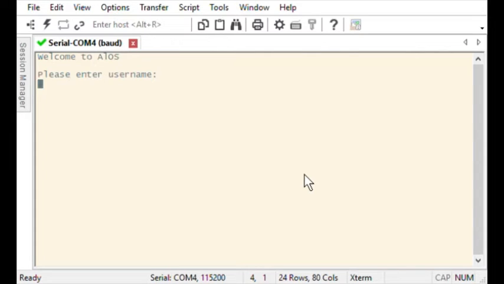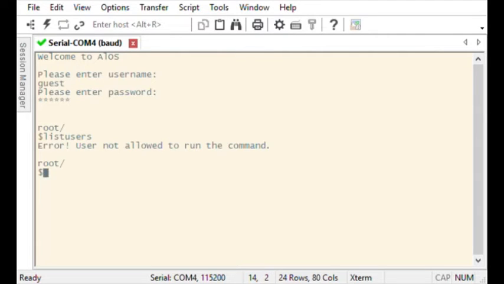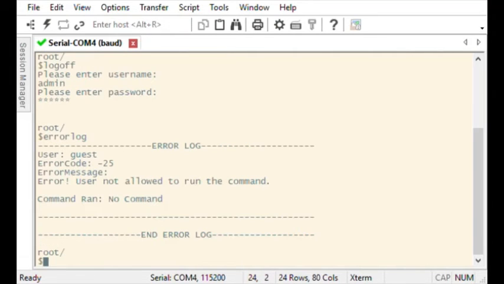Some other features that I added to my OS are, for example, the error log. So if we try to log in as a regular user and then we try to run this command, we get an error because that's only for admin users. If we log off and we actually log in as an admin, we can see the error log list.